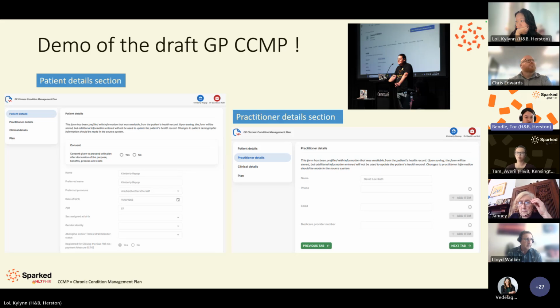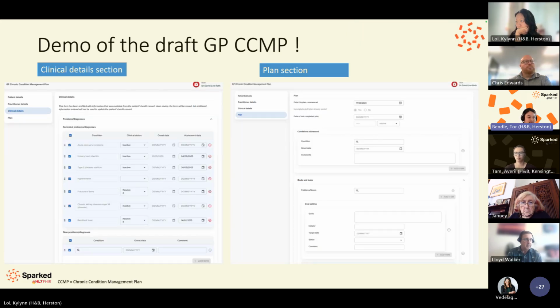So in the SmartForm launcher, we were able to see a rendering of what the GP chronic condition management plan could look like, showing in those sections the different fields that are required. And if you go to the next slide again, you can see here, in the clinical details section for the problems and diagnoses, some information has pre-populated from the launching system.